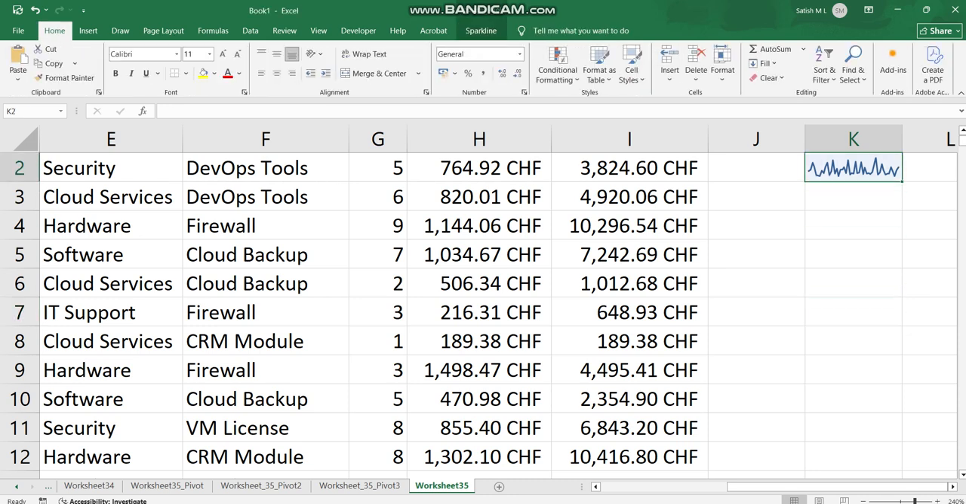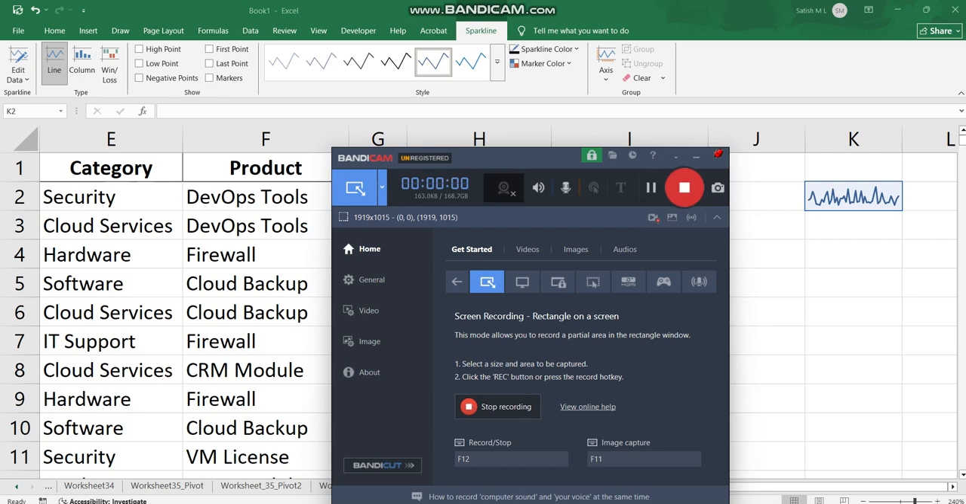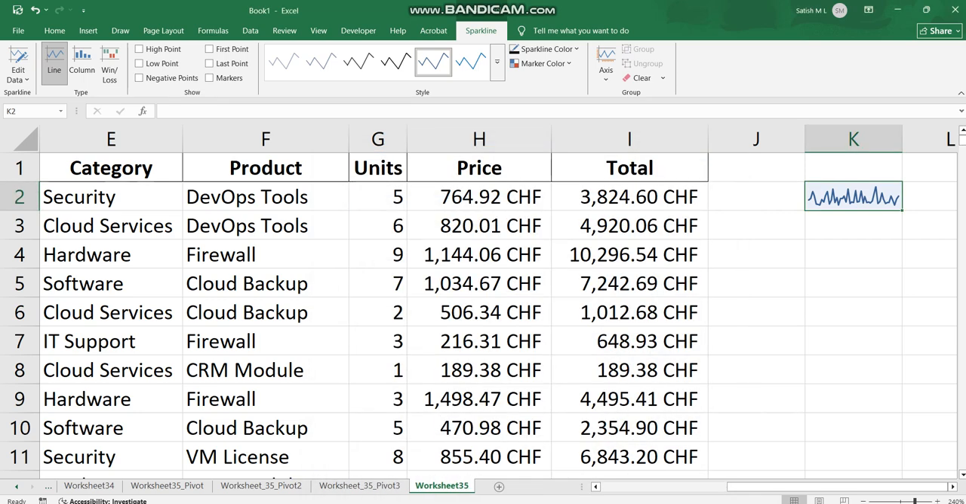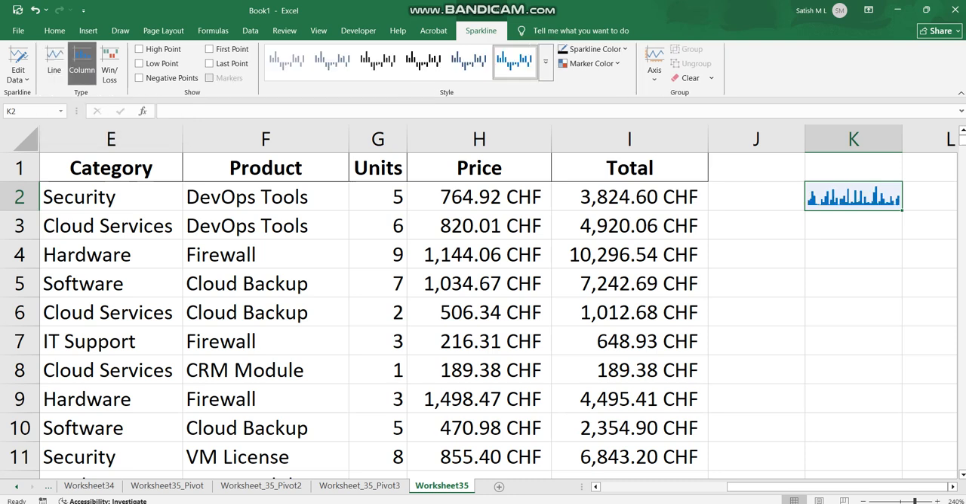So this is the sparkline which I was talking about. See, I click on the sparkline, and to make changes, you can see there is a tab called Sparkline here. I click on Sparkline. I can select different styles for the sparkline. I can also change it to a different type, for example, from line sparkline to column sparkline or win/loss sparkline.